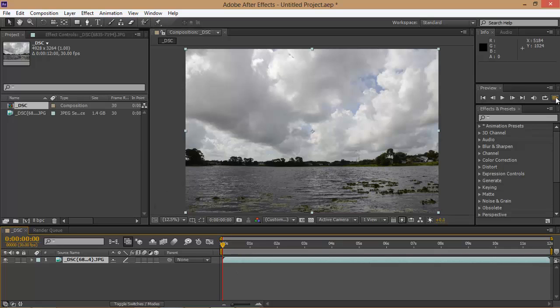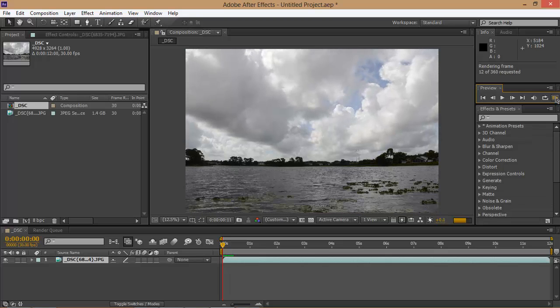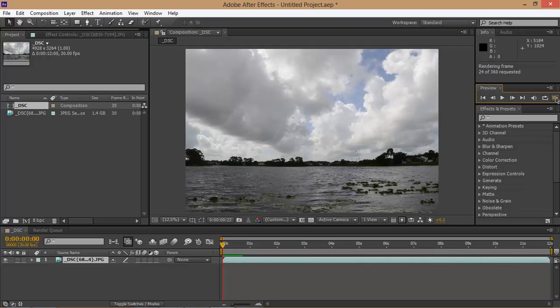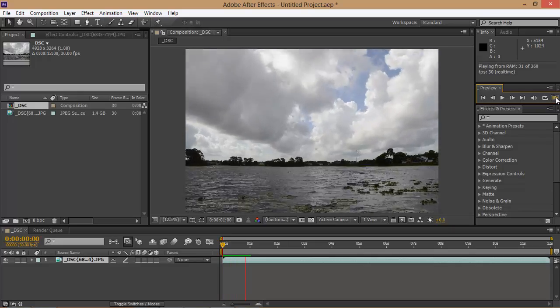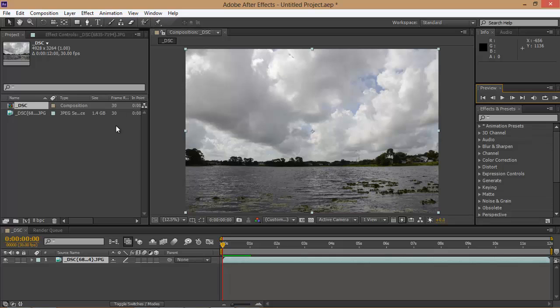If I could actually RAM preview this, I'll RAM preview it to a second, and then I'll click it again to play it. You can see it's actually already playing the first second of my time lapse, but there is still some work left to be done.